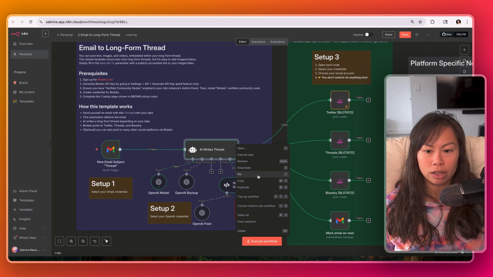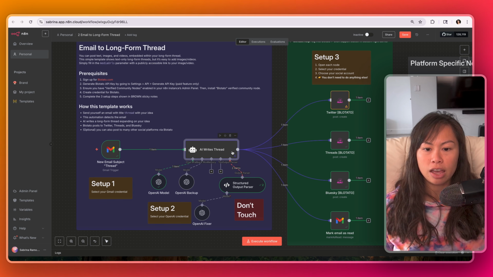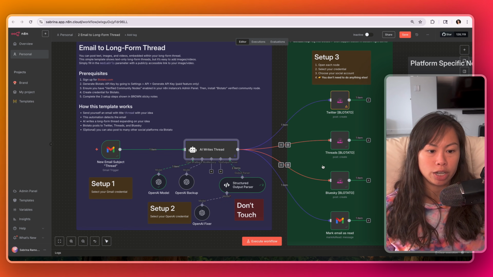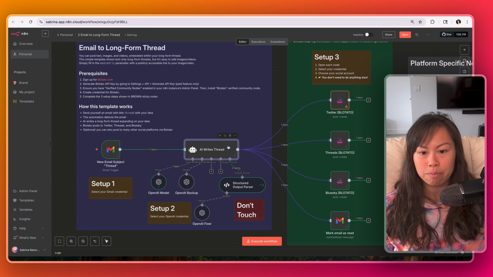One neat thing you can do for debugging is pin the data. So here, if you right click on this node and click pin, then the output from this run will be saved. So you don't have to run this section and wait every single time. You can just test publishing to these nodes with the data pinned over here.